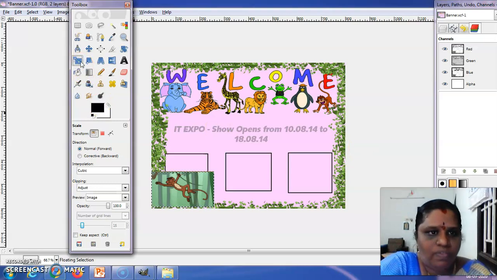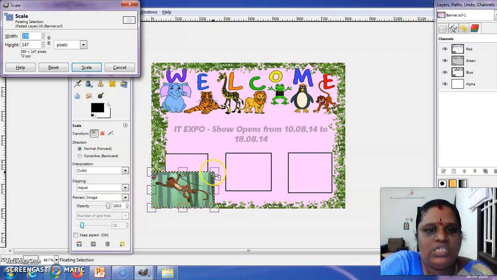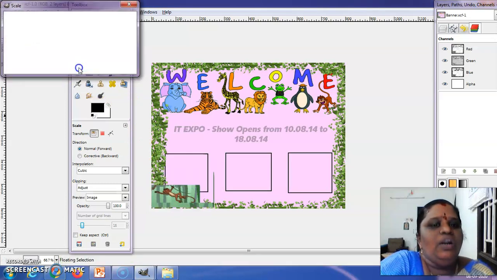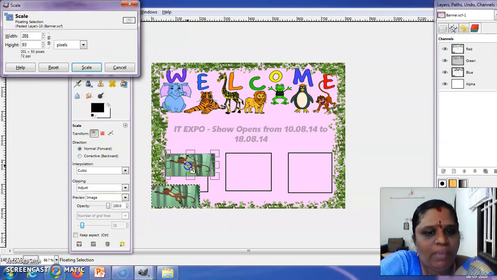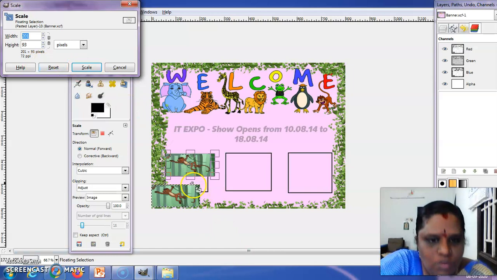You want to go to the scaling. You want to click on this. You want to select this and do the scaling. Then only that scaling will be effective. Okay, now scaling also.